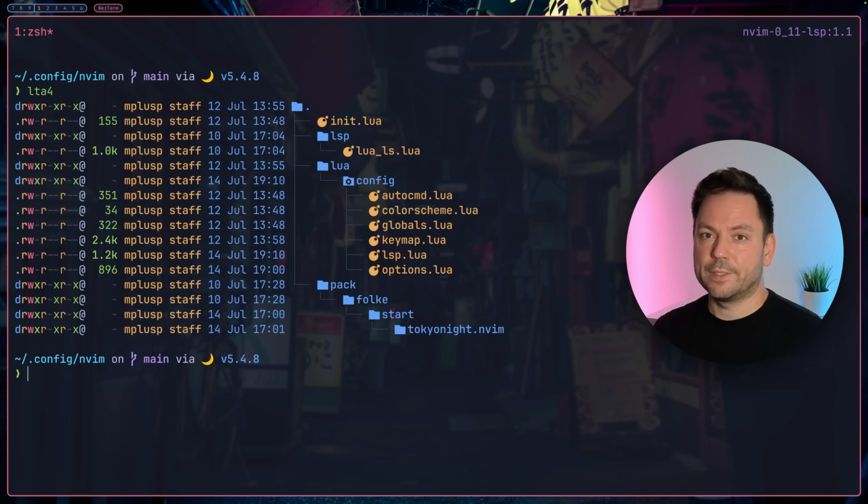So maybe you already had an LSP setup in Neovim before, and probably you used Mason to set up your language servers. But the language servers are not really a part of Neovim, right?